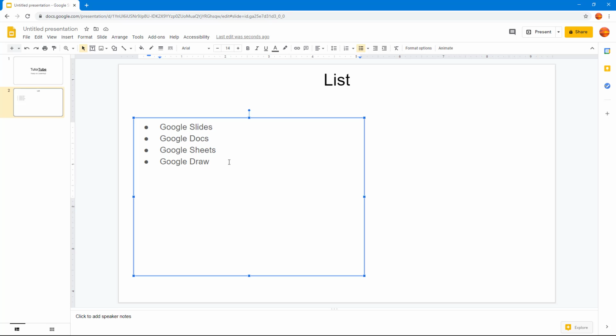Now if you want to change the style of the bullet list, you can go onto bullet list right here, change this, and you can see that the style of the bullet list has been changed. You can click on this one as well, click on this one, and you can see that the style of the bullet list changes once you click on them.